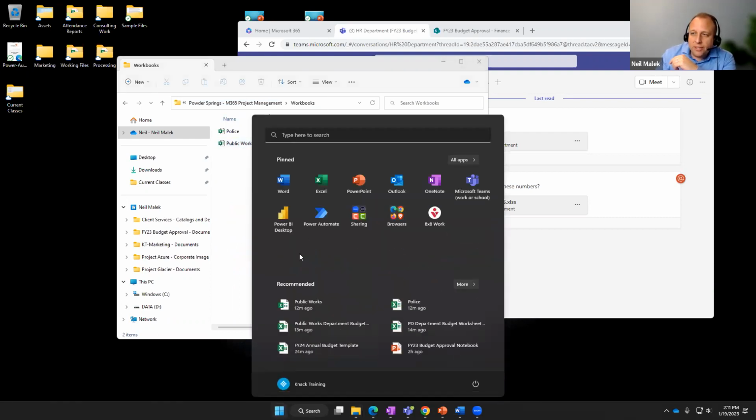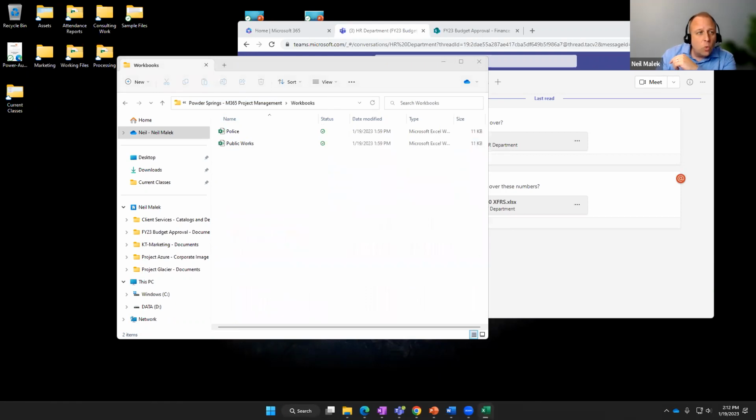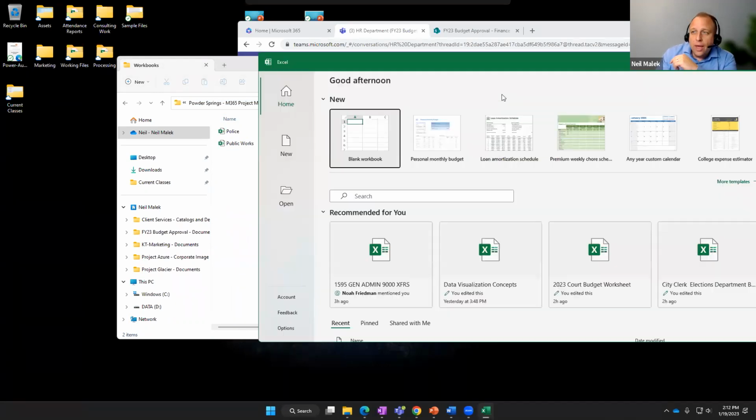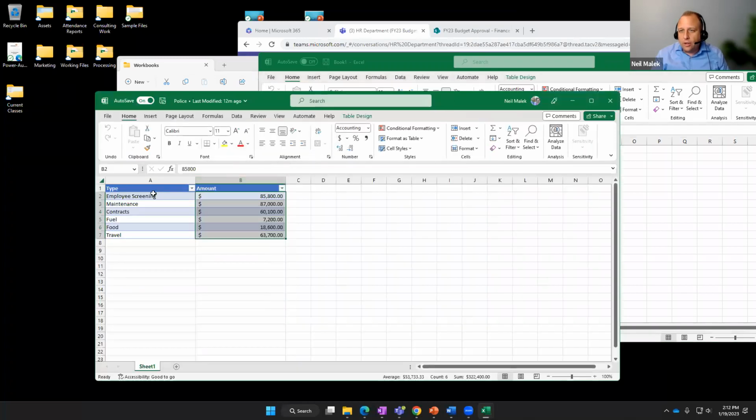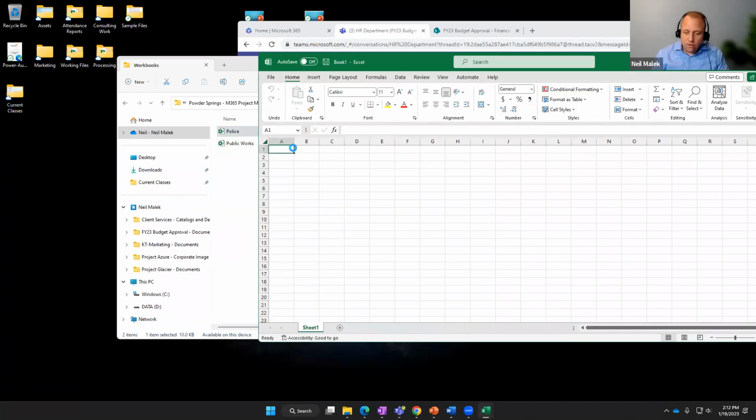If you start up an Excel workbook and you want to be able to make a list of things that are as useful as possible, here's how you do it. First of all, let's say that we are keeping track of the type of expense and the amount of the expense. Okay, so we're going to have a column over here for the type of expense and a column over here for the amount of the expense.